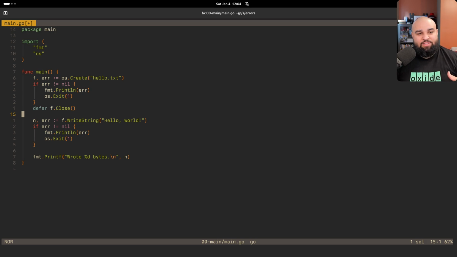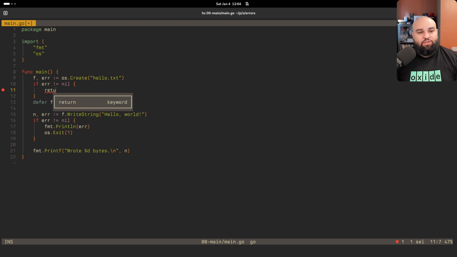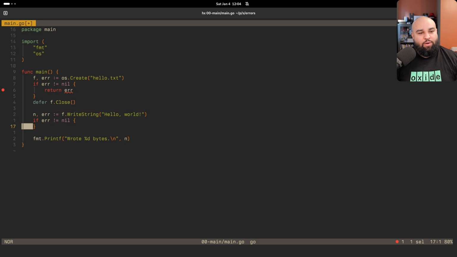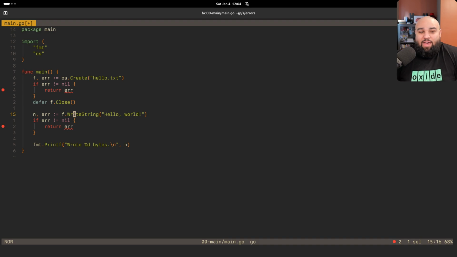Imagine if I was calling 10 different functions or methods that return errors. I have to do this for every single one of them. I have to print the error and handle it or panic or whatever. That's kind of miserable. It's very easy to instead say, I just want to return this error. I don't actually want to handle it. I want to return it to my caller. But I'm in main, so I don't have a caller.